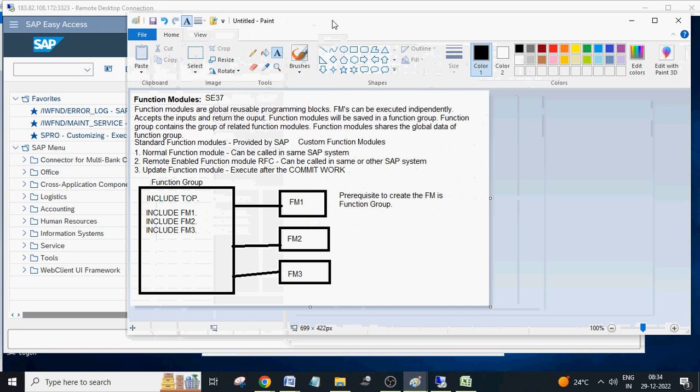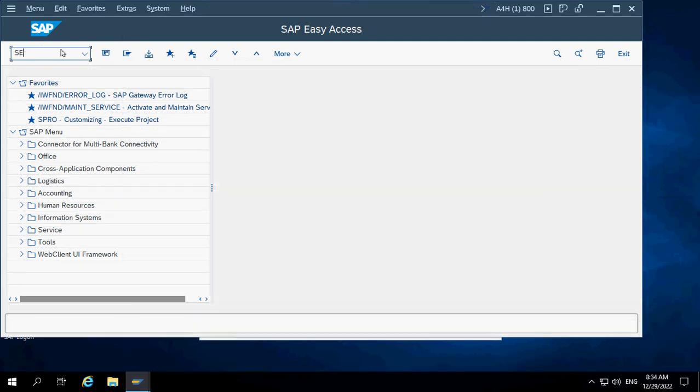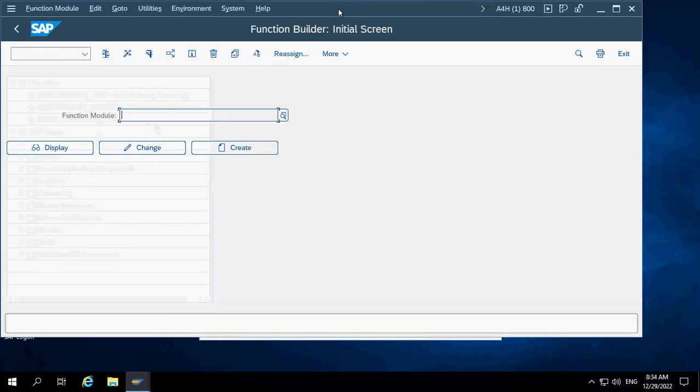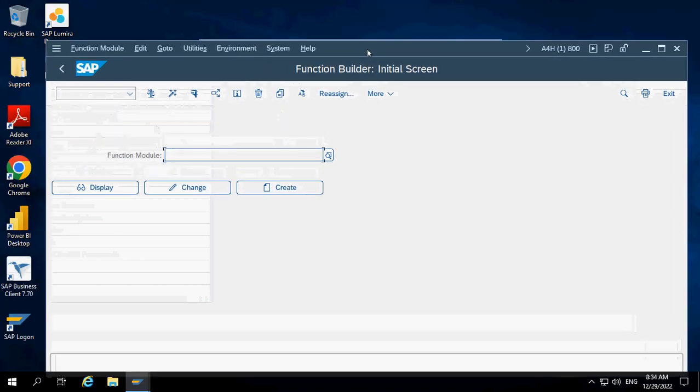Now let's see how we are going to access the function module. What is the transaction code for function modules? SE37. So this is the function builder. You can also call it the function builder, right? So this is the function module screen. Here we can access standard function modules as well as custom function modules.